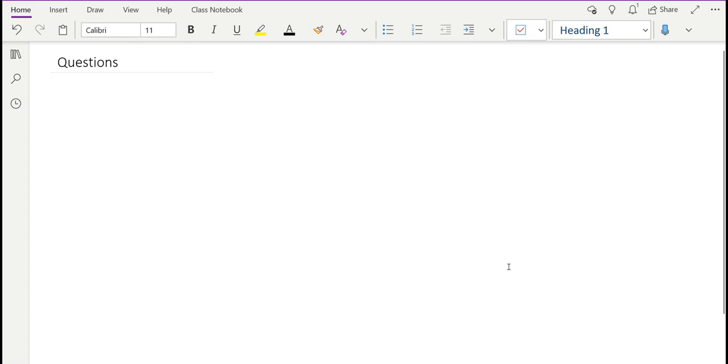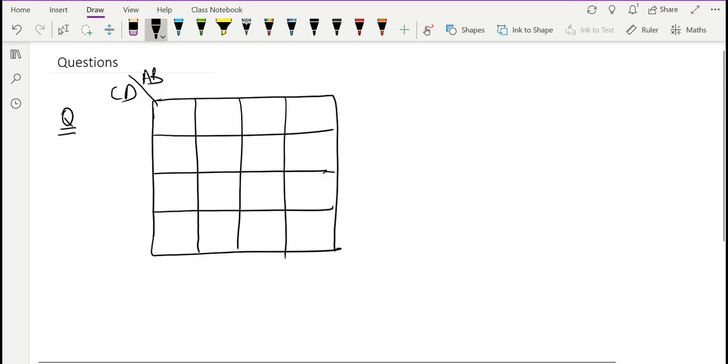Now we shall do some questions. Let's say we have a K map of four variables, and remember that the variable names here are A, B and C, D on the other side. So the numbers will be written like this: 0, 1, 2, 3, 4, 5, 6, 7, 8, 9, 10, 11, 12, 13, 14, 15. This is 0, 0, 0, 0, 0, 1, 0, 1, 1, 1, 1, 1, 1, 0, 1, 0. If you have any confusion anytime, you may check like this.